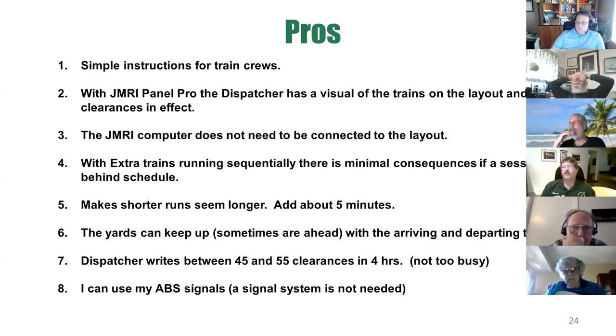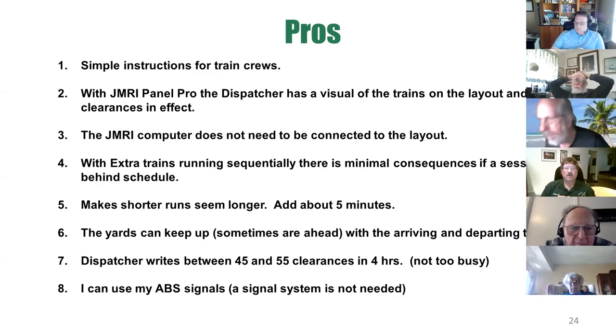And number 6 is really interesting because what I found is typically the yards are bottlenecks for the layouts, but by delaying my main lines a bit, and also I've got some yard saving techniques that the guys use, my yards can actually keep up with the mainline trains. And I found that was quite interesting because I'm sitting back kind of watching. Dispatcher writes between 45 and 55 clearances in 4 hours. That's like average. There'll be peaks and valleys, of course.